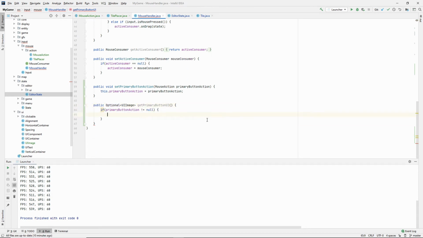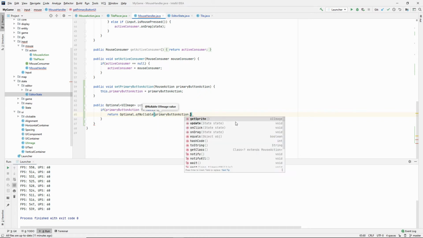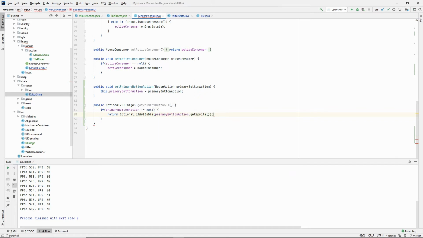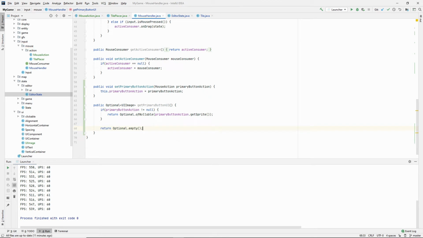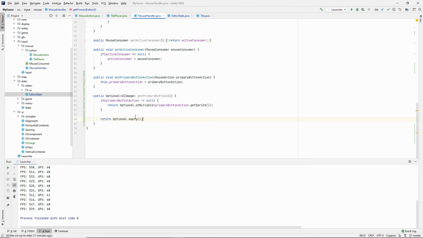So if primary button action isn't null, then let's return optional of nullable, I guess. And let's get the primary button action get sprite. All right. And if we don't even have a primary button action, let's just return an empty optional. There we go. We need this when we are going to be rendering, which we're going to be doing now.